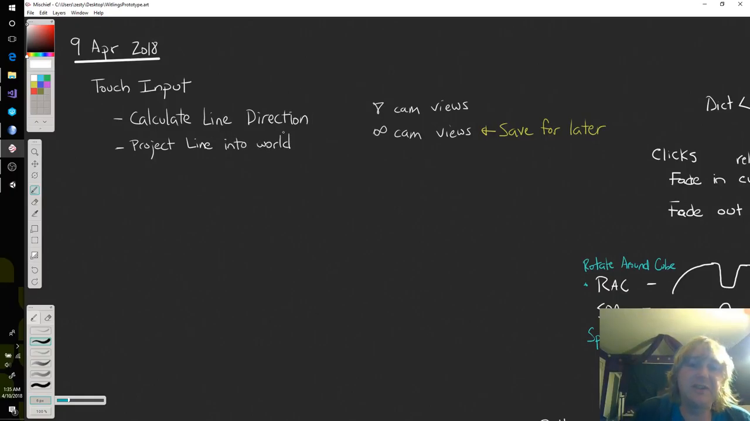I was also considering unprojecting the cube into 2D space. I think that might be a little bit easier, because if I unproject it into 2D space, I can use a line-to-line test.